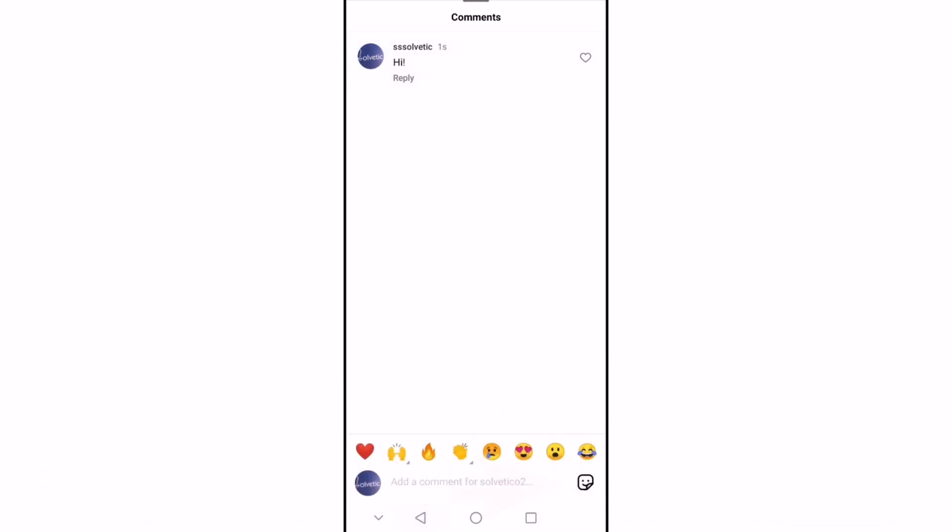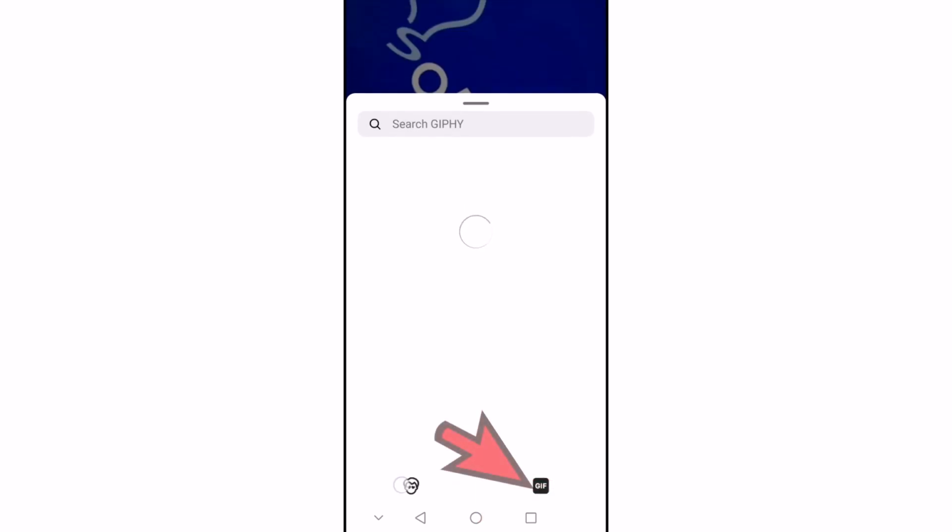To add a GIF, click on the lower sticker-shaped icon, and within the GIF category we can search and click on the one we want to send it.